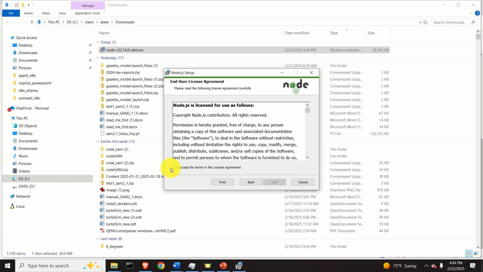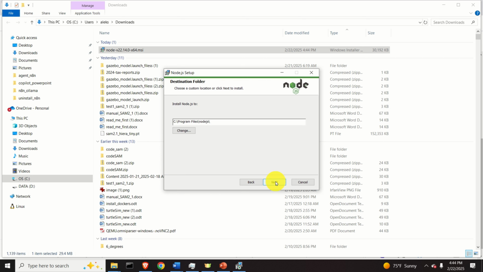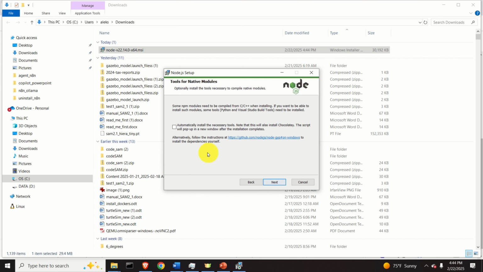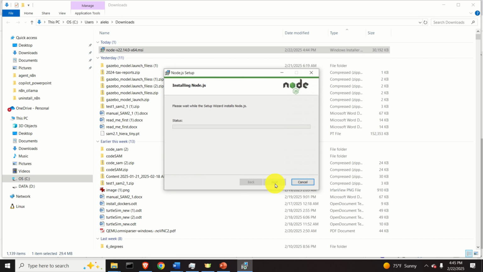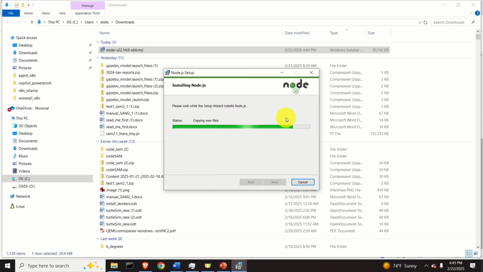Click on Next, accept the terms, click on Next again, choose the default folder, Next, Next, and over here I suggest that you automatically install the necessary tools. And click on Next, and click on Install. You'll need administrator privileges for this, and let's continue. Let's wait until this program is installed. And you can see the installation over here. Let's wait for a while until everything is installed.